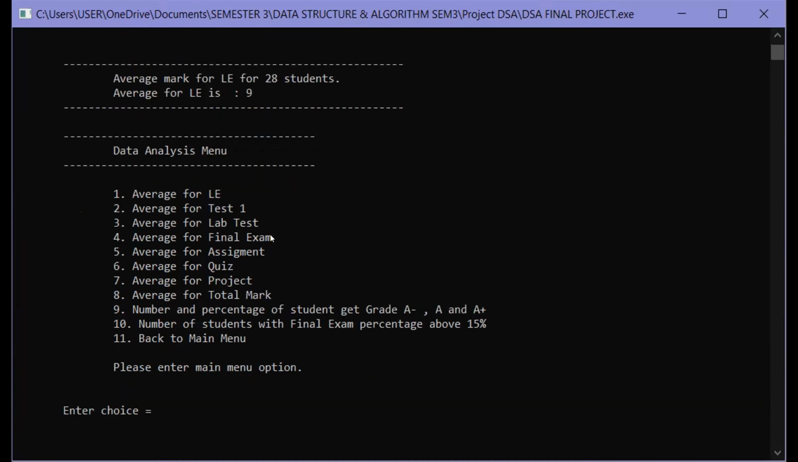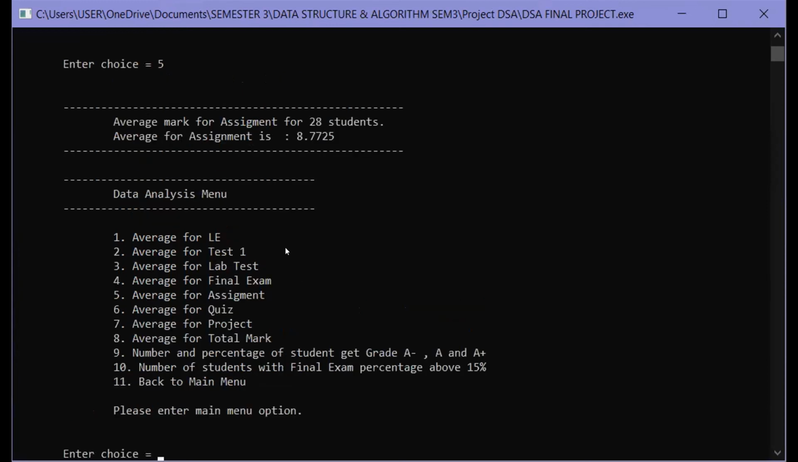And then the average for assignment, for example, the user needs to insert option 5, and it will display the average mark for assignment for 28 students. The average mark for assignment is 8.7725.